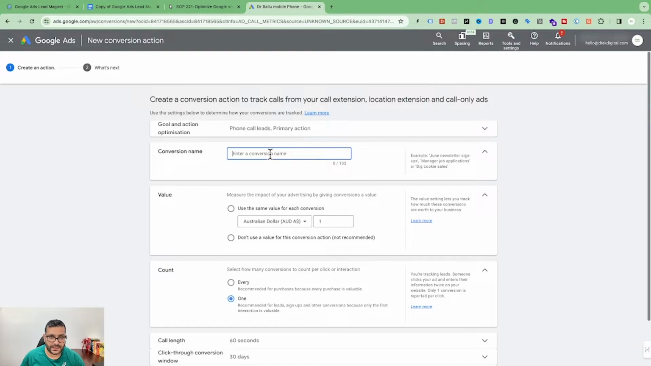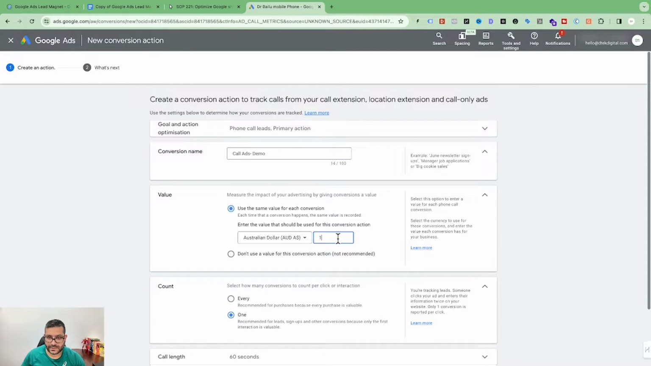Okay, so you can give the conversion name. You can say call ads, and I'm gonna say demo, so I can delete it later on. Over here you can choose the value. If you know the value of the call you're gonna receive, you can give it like $1 or maybe let's say $20. Or if you don't want to use the value, just simply click on don't use a value. But Google is recommending this one, so it's totally up to you which way you want to go.